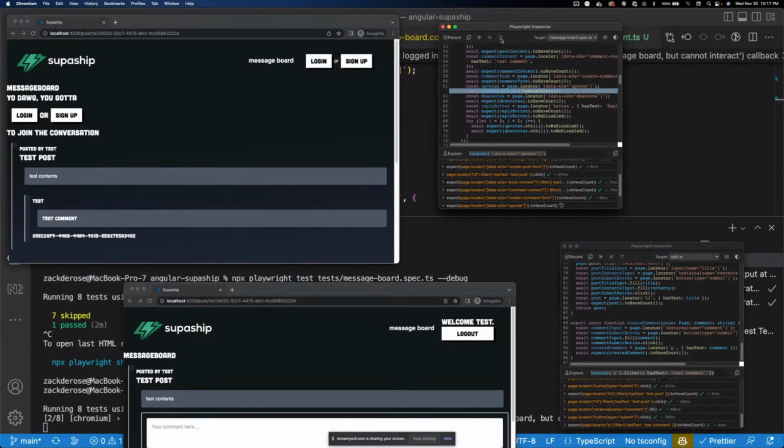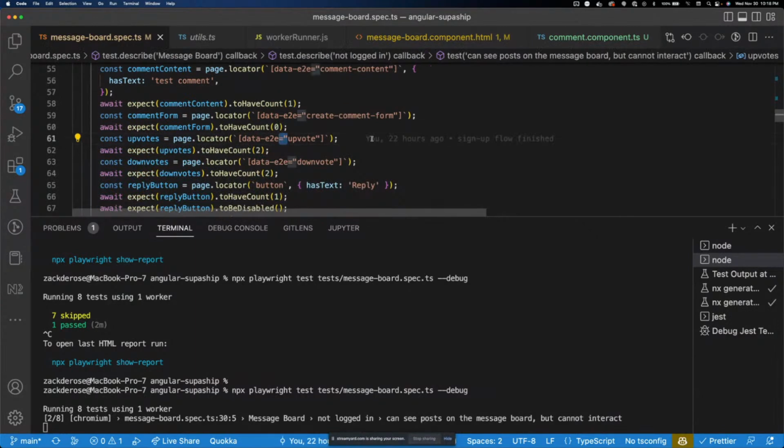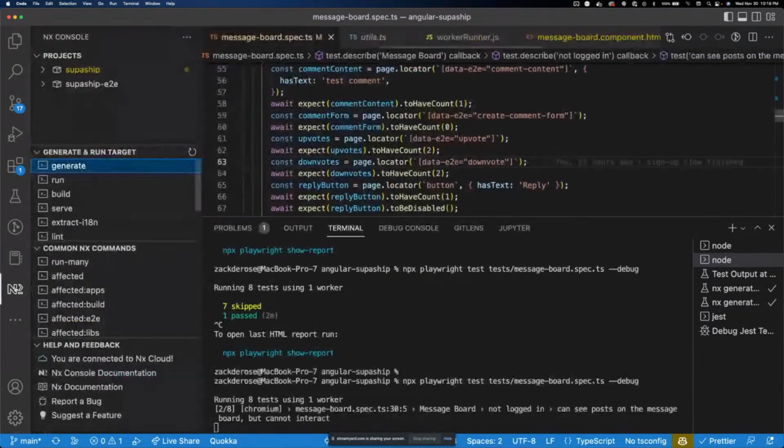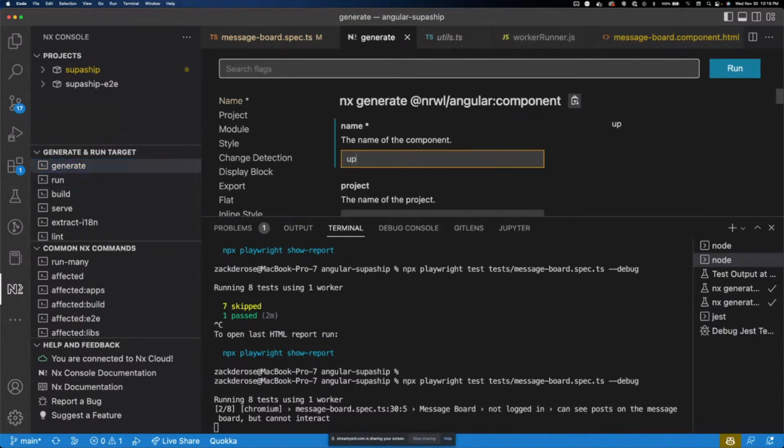All right, let's get our upvotes in there. So what did we say? Upvote should have count 2. So data ETE equals upvote. Upvote and downvote. All right, well, we're just going to use a button for those two things. So let's make that. So we'll generate an upvote component. Call this upvote.